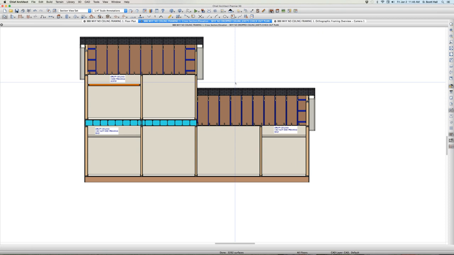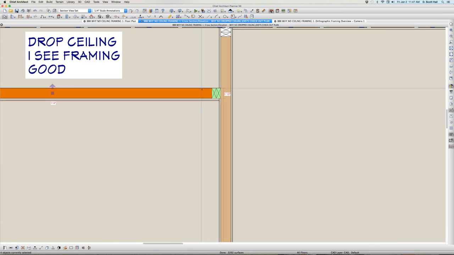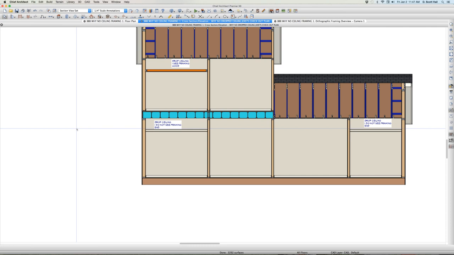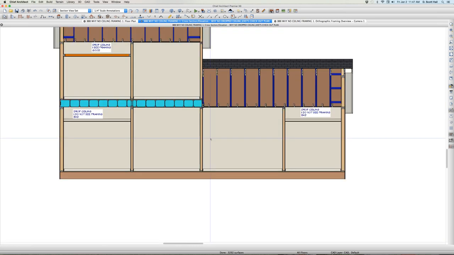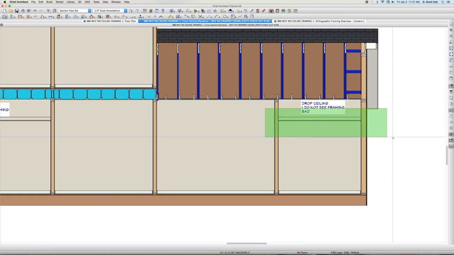Check this out, dude. This room up here, second floor, has a drop. You can see the ceiling joists, man. You can see the ceiling joists right there, whatever they are. Here, you can see the drop ceiling, but you don't see the framing. Over here, you see the drop ceiling, but you don't see the framing.